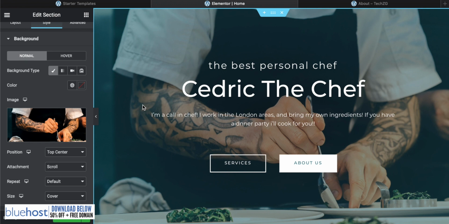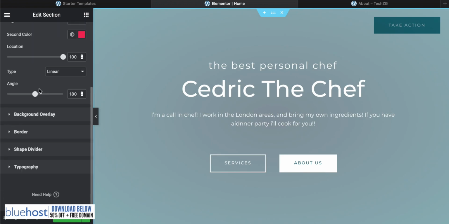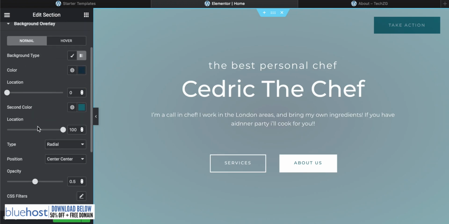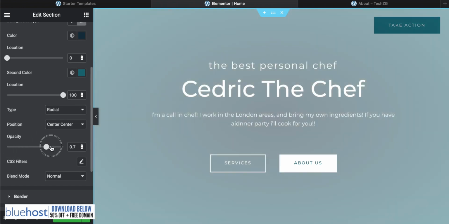Now what we can do also, if you think this looks cool, but an image isn't for me, you can come right up here. So we have gradient here, so you can actually add a gradient. You can come down to background overlay right here and change a few things around, like the opacity. So that makes it a bit whiter and darker.